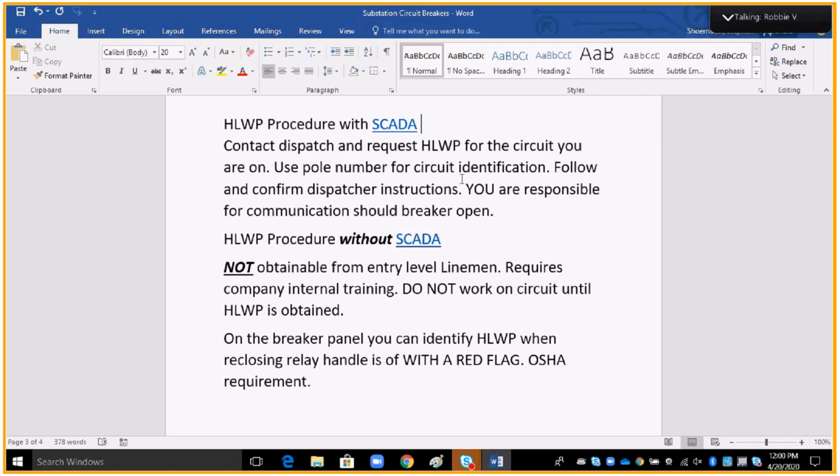All right, Scott, at this time I've verified that I've placed a hotline tag on the circuit that you're working on at pole 12345, and you may continue with your work. All right, I understand I have a hotline work permit on the circuit on pole 12345, and I can continue work. That is correct. That's it, guys. That's it in a nutshell.